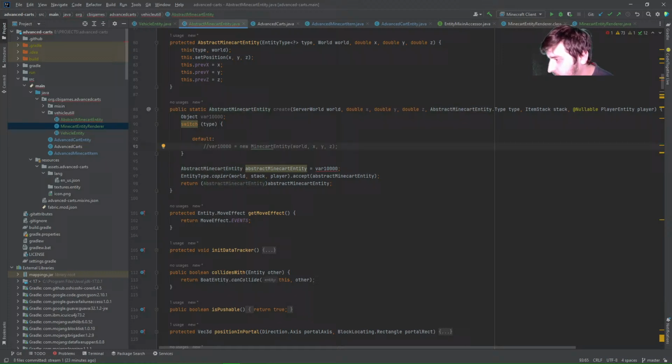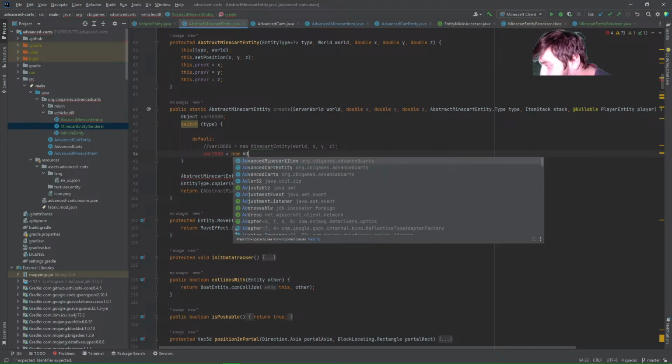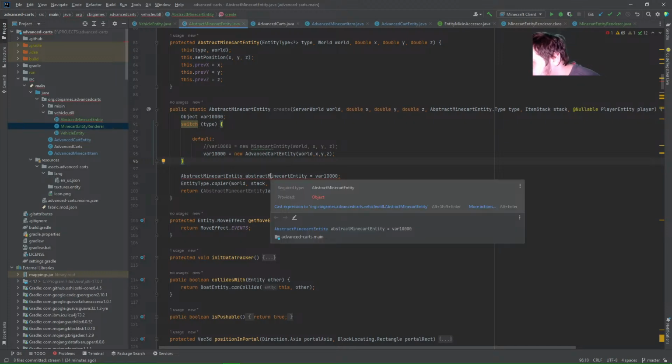Oh yes. So var 1000 equals new AdvancedMinecartEntity for world, comma XYZ. Cool. Is it 10,000? It's 10,000. And then what's your issue here? I provide an object. Oh, so I did.